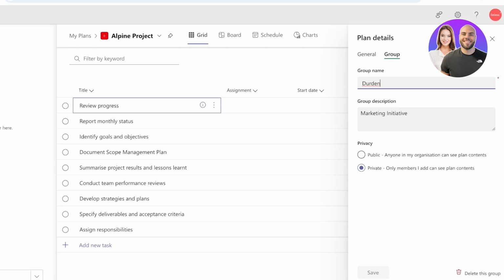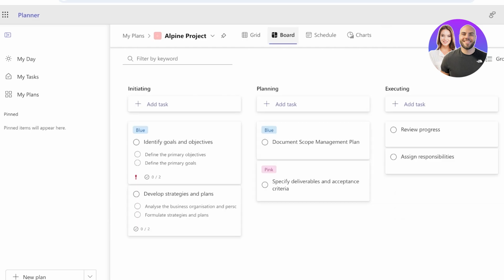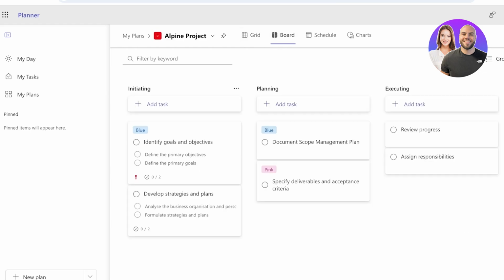So if you want anyone in your organization to be able to see this plan's content, or only members, I only want members to see. Now, once we've done that, we're going to go into the board view. The reason why we're going to be working in the board view rather than the grid view is because it's easier to manage buckets over here.